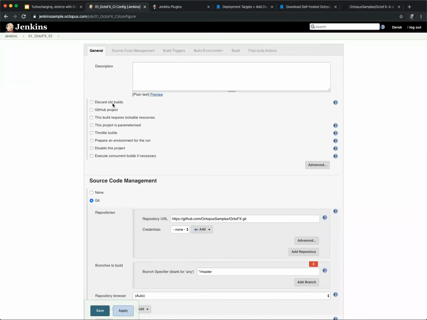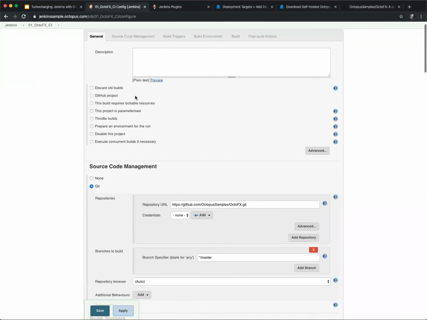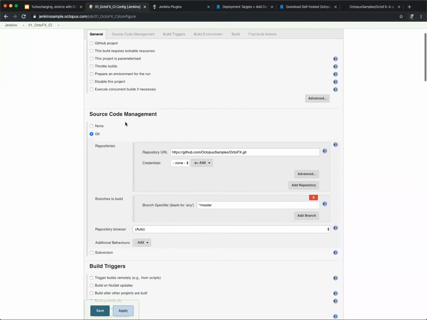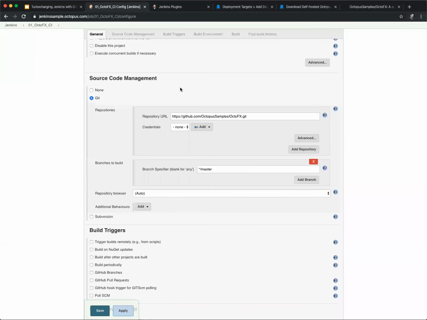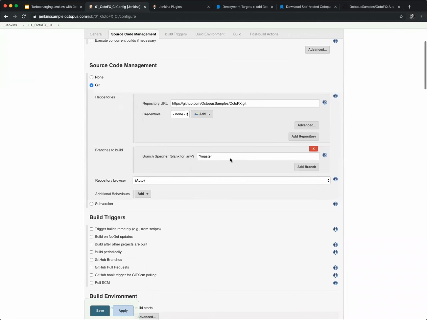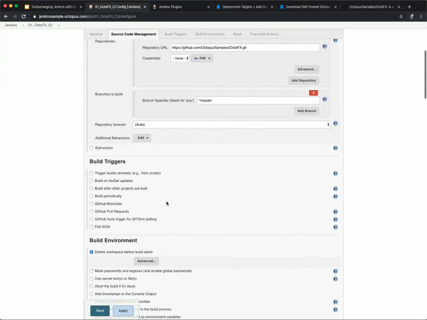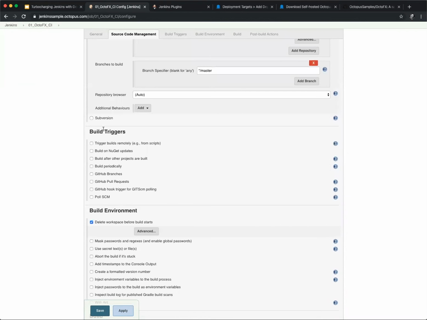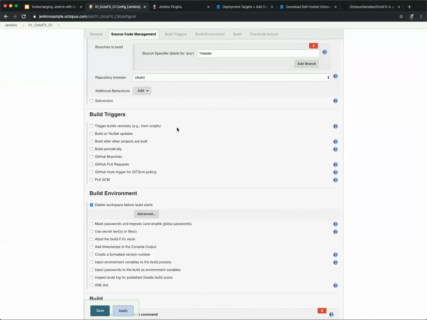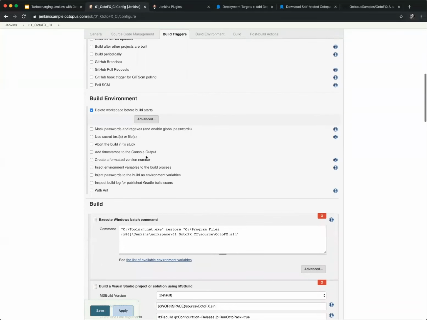So one thing to be aware of here is obviously you've got some general sections, discard old builds, etc. The first section, much like most CI servers, is the ability to point it to a repository. As you can see, I'm just pointing it to the OctoFX repository. You can also use SVN as well. Then next up is build triggers. You can trigger builds remotely from scripts, build on NuGet updates, and all that sort of good stuff. Even periodically, GitHub branches, and then also Poll SCM as well.